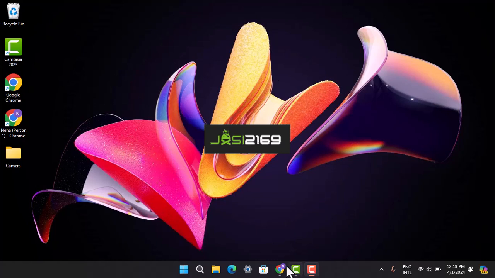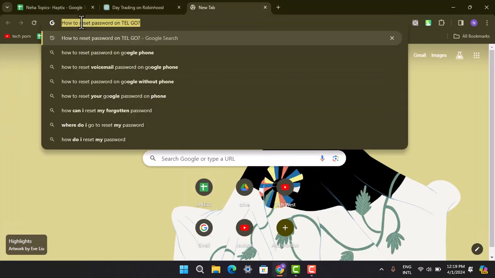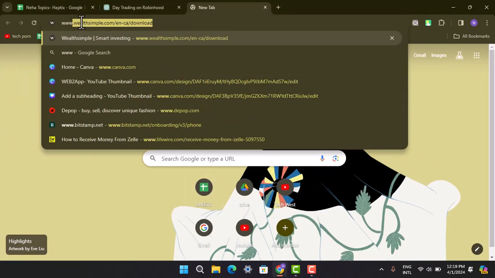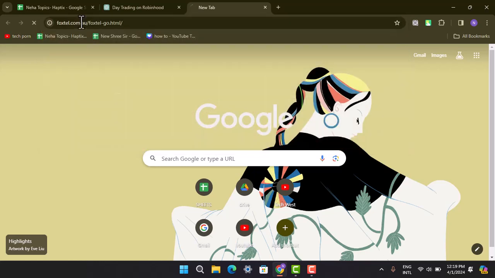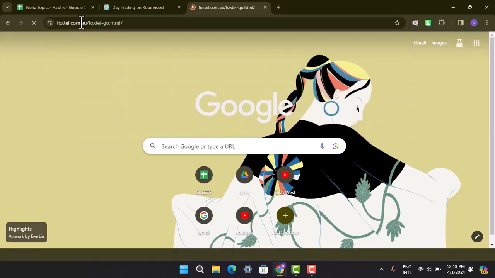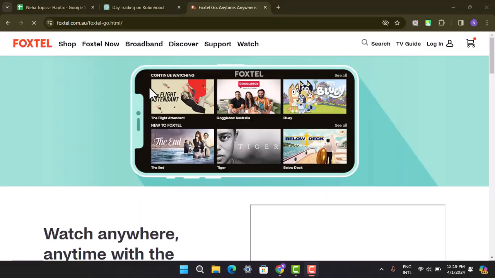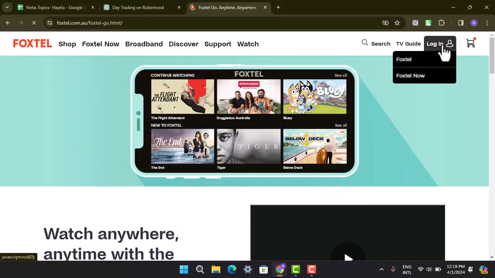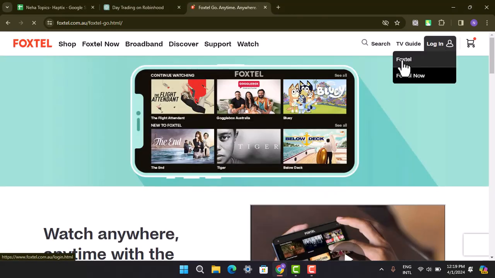First of all, you need to open up a browser. On the web address bar, go ahead and type in www.foxtel.eu. I'll make sure to drop the link in my description box below as well. While on this page, click on the profile icon from the top right hand side and go to Foxtel.